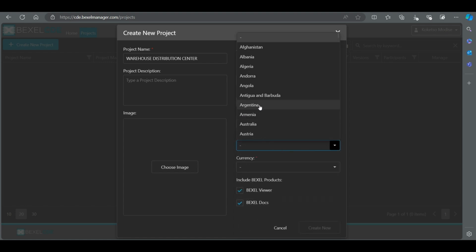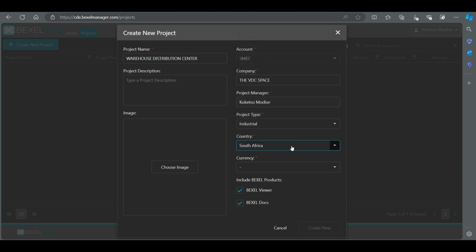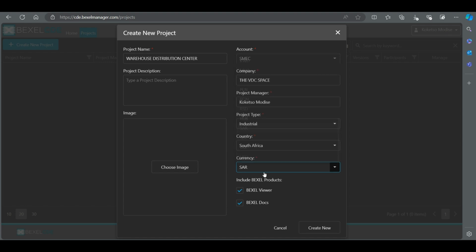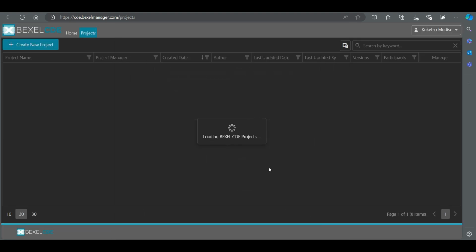And then you can certainly enter your own country. I'm from South Africa, so I'm gonna enter South Africa, and the currency of my country. Certainly you can also add your project description and the image, maybe a snapshot of your building or your 3D model. And then remember to include Bexcel products such as Bexcel Viewer and Bexcel Docs. So we're gonna create a new project and say create new.